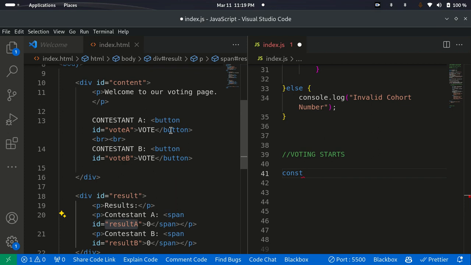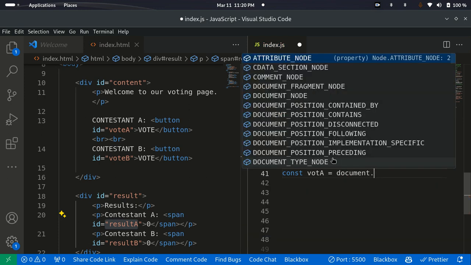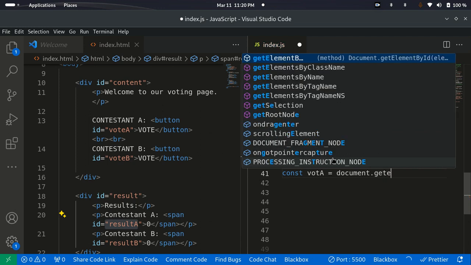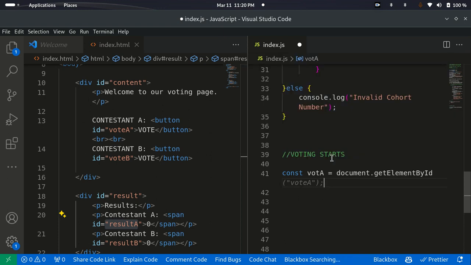Let me get this button. It's called vote A. Const vote A equal to document dot getElementById. What is wrong? What? The ID, the vote. You didn't add E to the ID, the vote A.